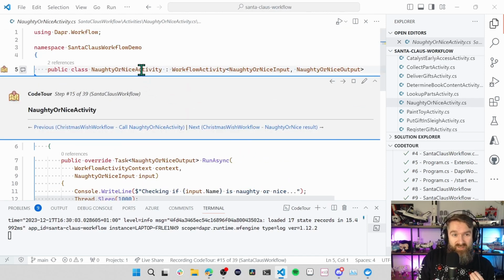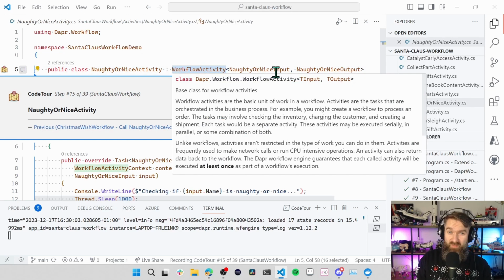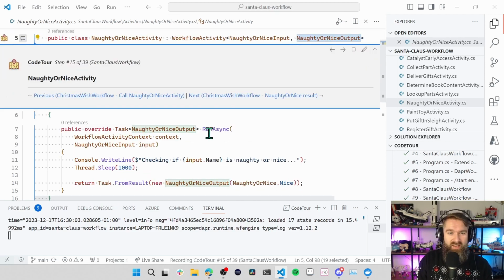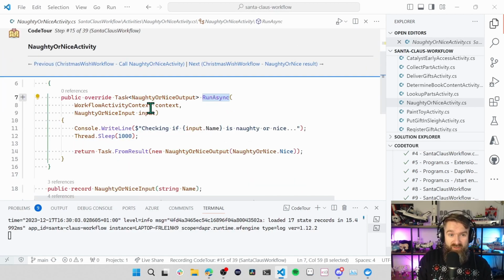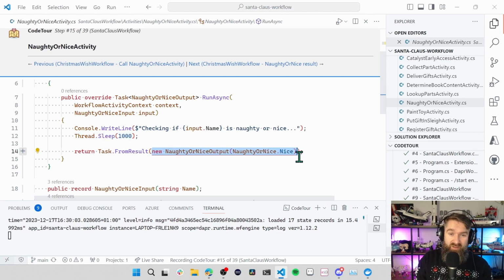Before I show that, this is how you define an activity. Again, it's just a .NET class where you inherit from workflow activity in this case, and you specify the input of the activity and the output of the activity. Again, you need to override the run async method. You now have a workflow activity context, which I'm not using here in this case, and we specify the input. In most of these activities, I do a thread sleep, so it looks a bit more interesting when we do the console log thing. Of course, don't do this in production code. And in this case, everyone is nice. I mean, I'm not a bad person, so I think it's nice that everyone is on the nice list here.